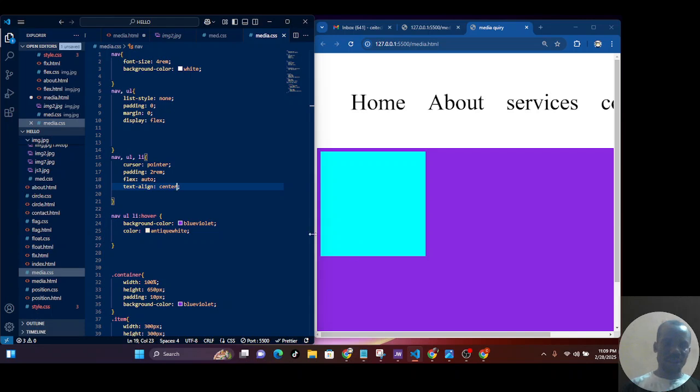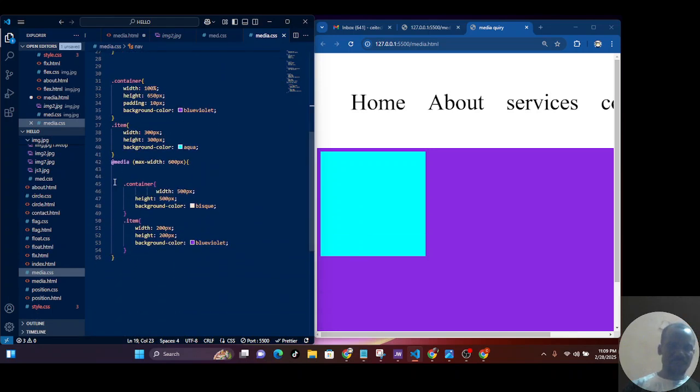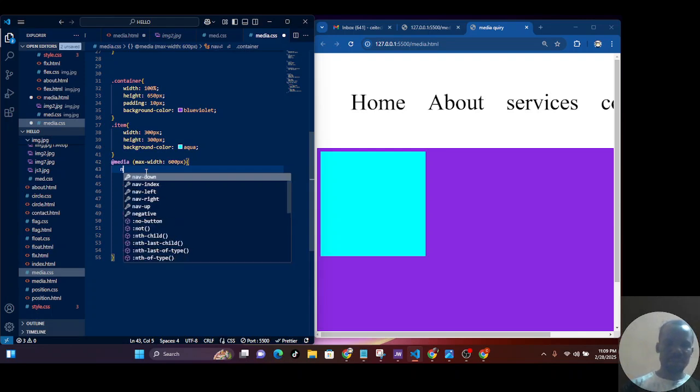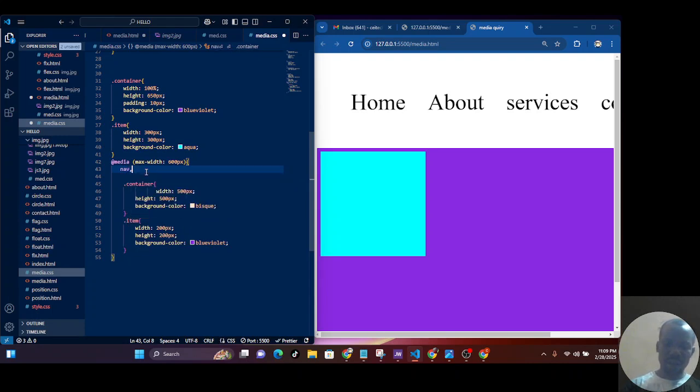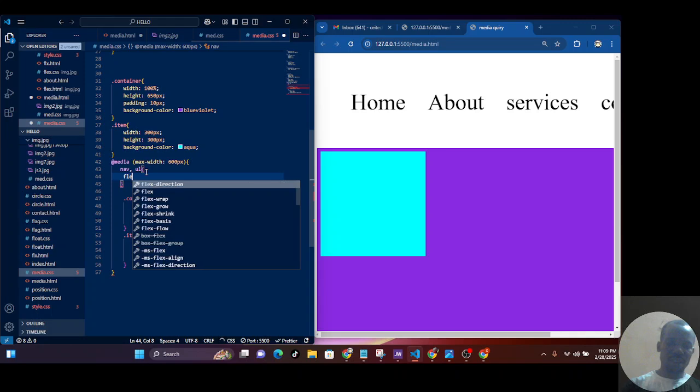So let's go back to that same media query. This time around, we want to work on our nav. So I scroll till I get to media query. Yeah, this is our media query. Since nav is up, we place it up. So I will click the nav, get my nav, comma, UL, nav UL, bring it down, and change the flex to column.